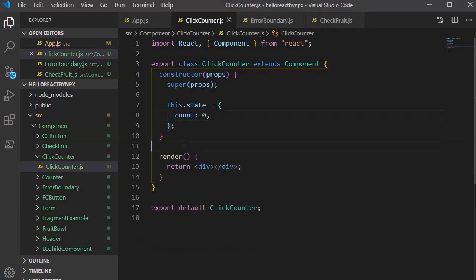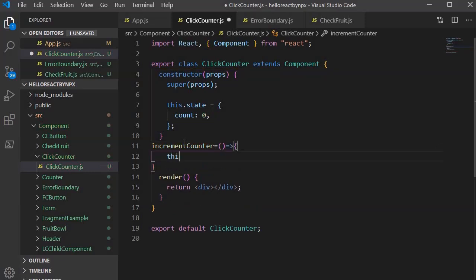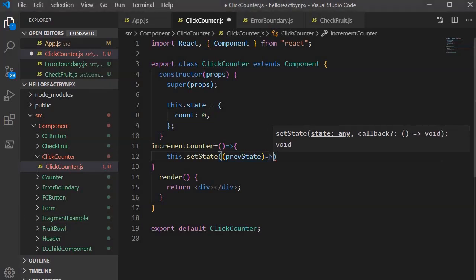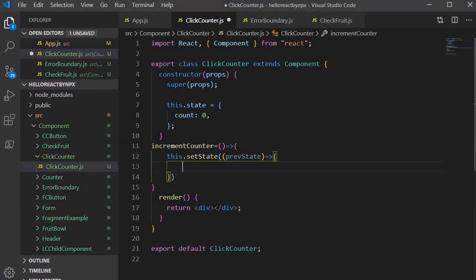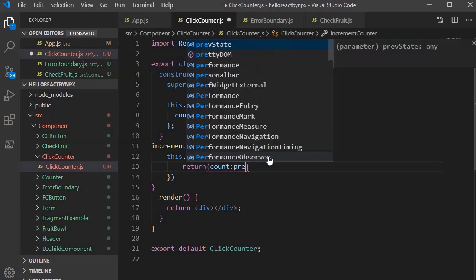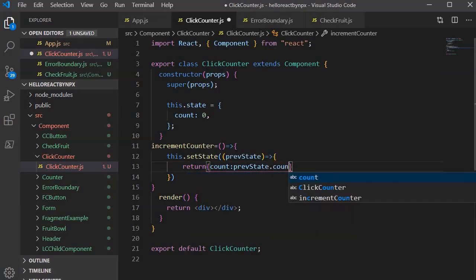And another, I am going to introduce an increment method. So let's call it incrementCounter, an arrow function, which contains the increment logic where I am going to call setState, take the previous state and manipulate it. Over here I will specify the block, and that will return the count by incrementing it by 1. So this we will get from prevState.count + 1.